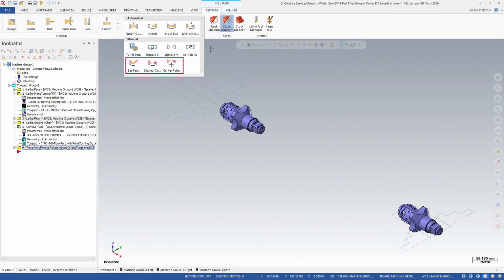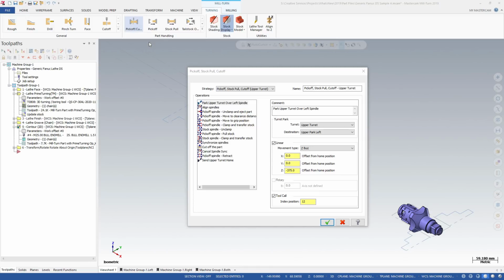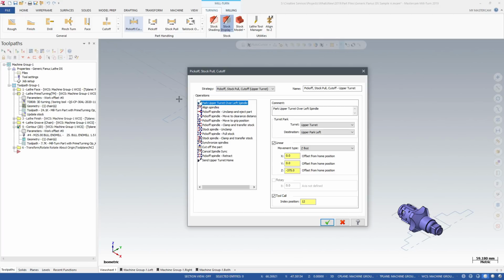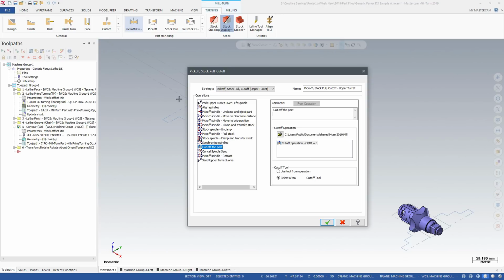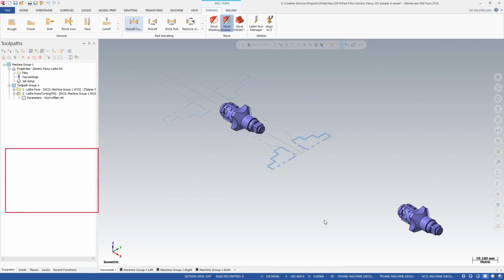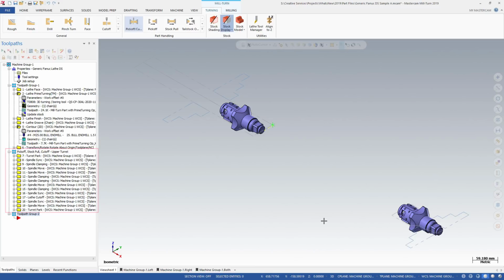Lathe users with a Milturn machine environment can also access Milturn's more advanced part handling features, including enhanced tailstock and bar feed operations. Use the pickoff cutoff utility to automatically create advanced part handling applications from predefined sequences. Each strategy includes a complete sequence of individual operations or events. Default settings for each are stored with the strategy, but you can customize any operation if necessary. Mastercam creates a new toolpath group just for the part handling operations. Mastercam also creates a new empty toolpath group where you can place operations for the opposing spindle.